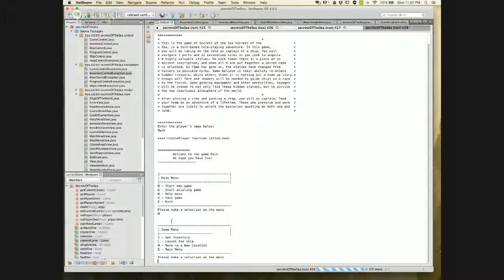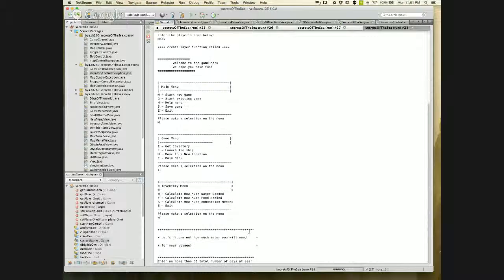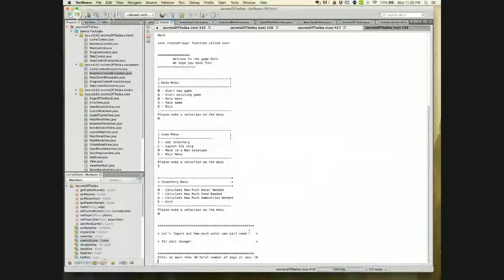And so from the new game menu, it says, let's get the inventory, launch a ship, move to a new location. As I go in to get the inventory, it says, okay, calculate how much water, food, and ammunition is needed. So if we go into water, it says, enter no more than 30 total number of days. So how many days at sea are we going to be? We can just say we're going to be 10 days at sea. And then it asks how many people are going to be on board. And so we're just going to use 15 to make it easy.